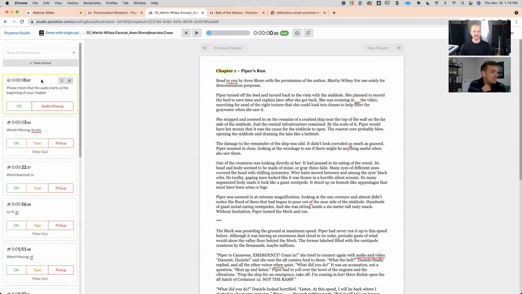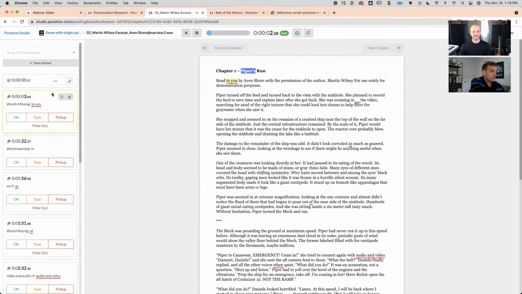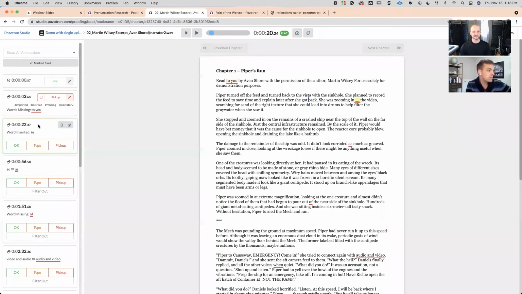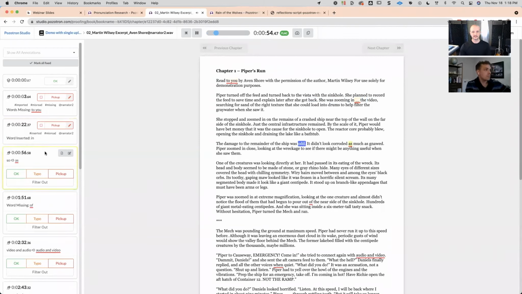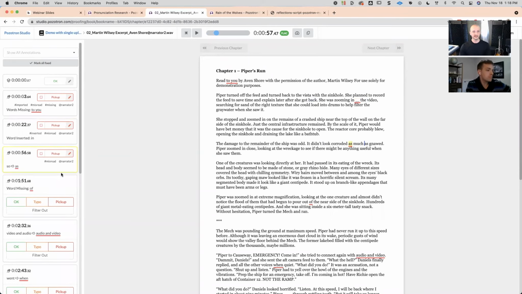When you're spot checking, you click on something, hit spacebar. Chapter 1, Piper's Run. So the audio starts where it should. Piper's Run. Read by Avon Shore. She missed 2U, so that's a pickup. She was zooming in the video. She added an extra in, so there's a pickup. Odd. It didn't look corroded so much as... And as, so should be as, so that's a pickup.